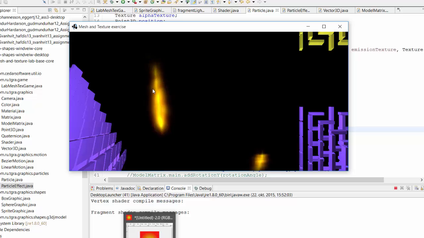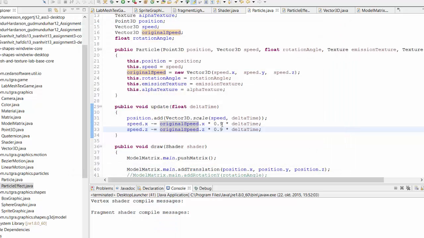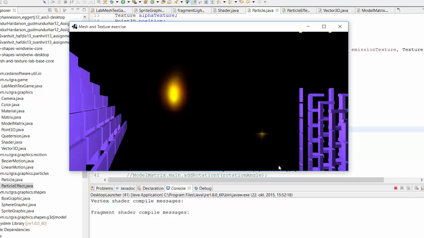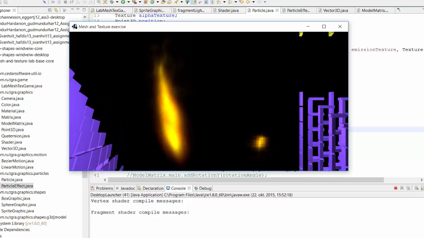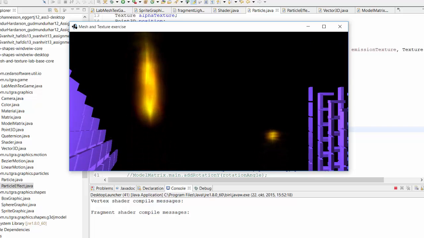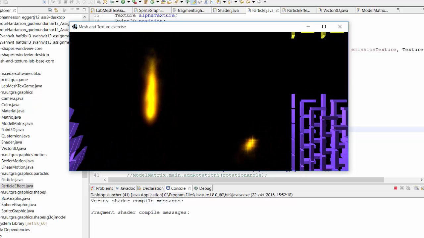Okay, now it goes outwards first, and then inwards. Let's make it a little bit less, see if it can go outwards a little bit and then start coming back in. Okay, so something like this. But obviously this would have to be some kind of variable that we set.